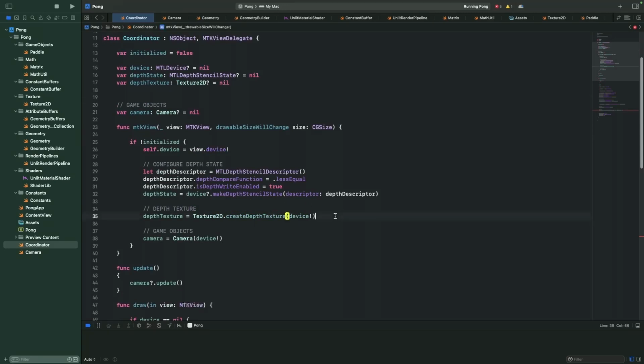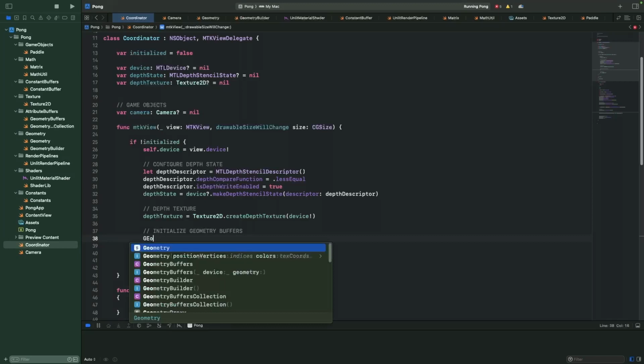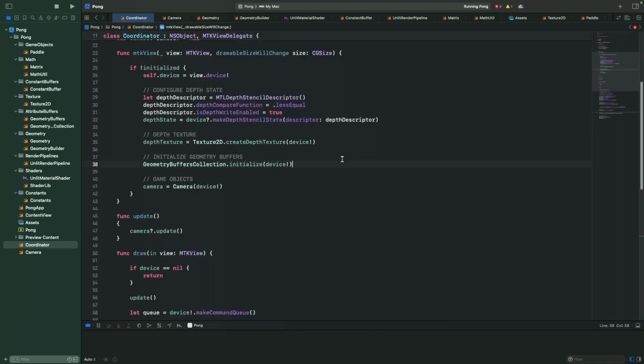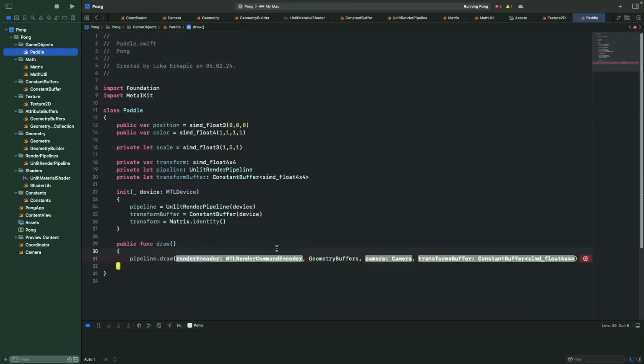So here, initialize geometry buffers. So we just need to initialize it. So geometry buffers collection, right? I made it static on purpose so that I can initialize it. So we're just going to paste device, unwrap it, and that's it. So then we can use this as a static here in our pedal.